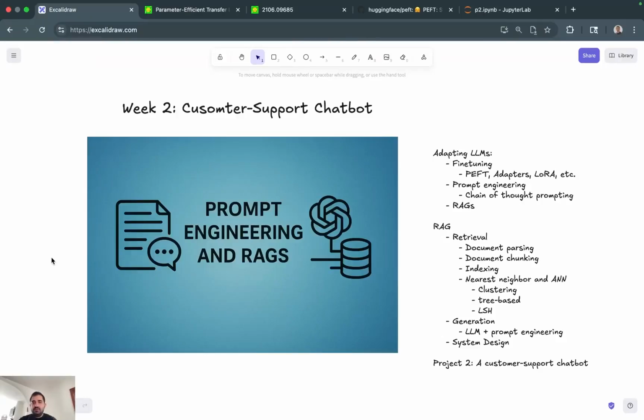In week 1, we focused on LLM foundations and we learned how LLMs work internally. We saw how we can build general purpose LLMs, train them, and use them to power chatbots. Now in this week, our focus would be on building a customer support chatbot. So along the way, we would learn all the techniques and topics that are very important to make this possible.